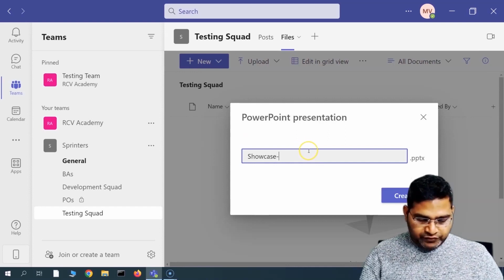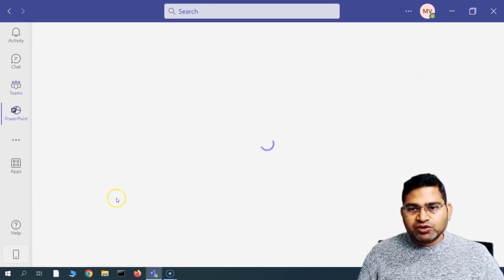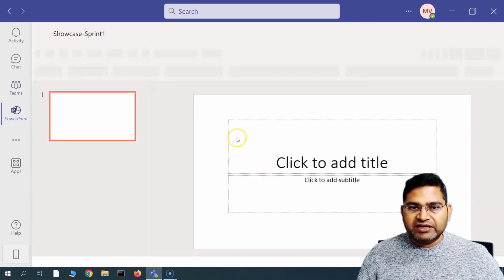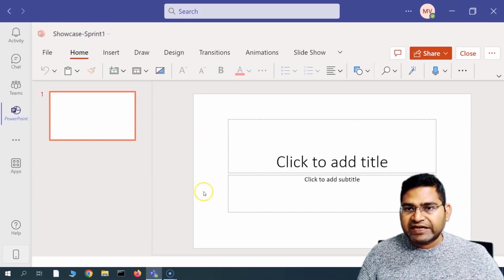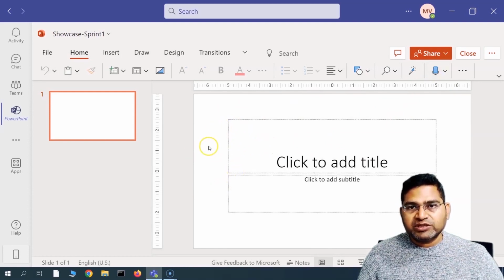file showcase for, say for example, sprint 1, okay, and PPTX, and click on create. Now the members of the testing squad know that yes, there is a file showcase sprint 1 PPT in this particular channel here, and then the team can basically see live what all work has been done here, who is working on it, right? And we can basically work collaboratively on this particular file.